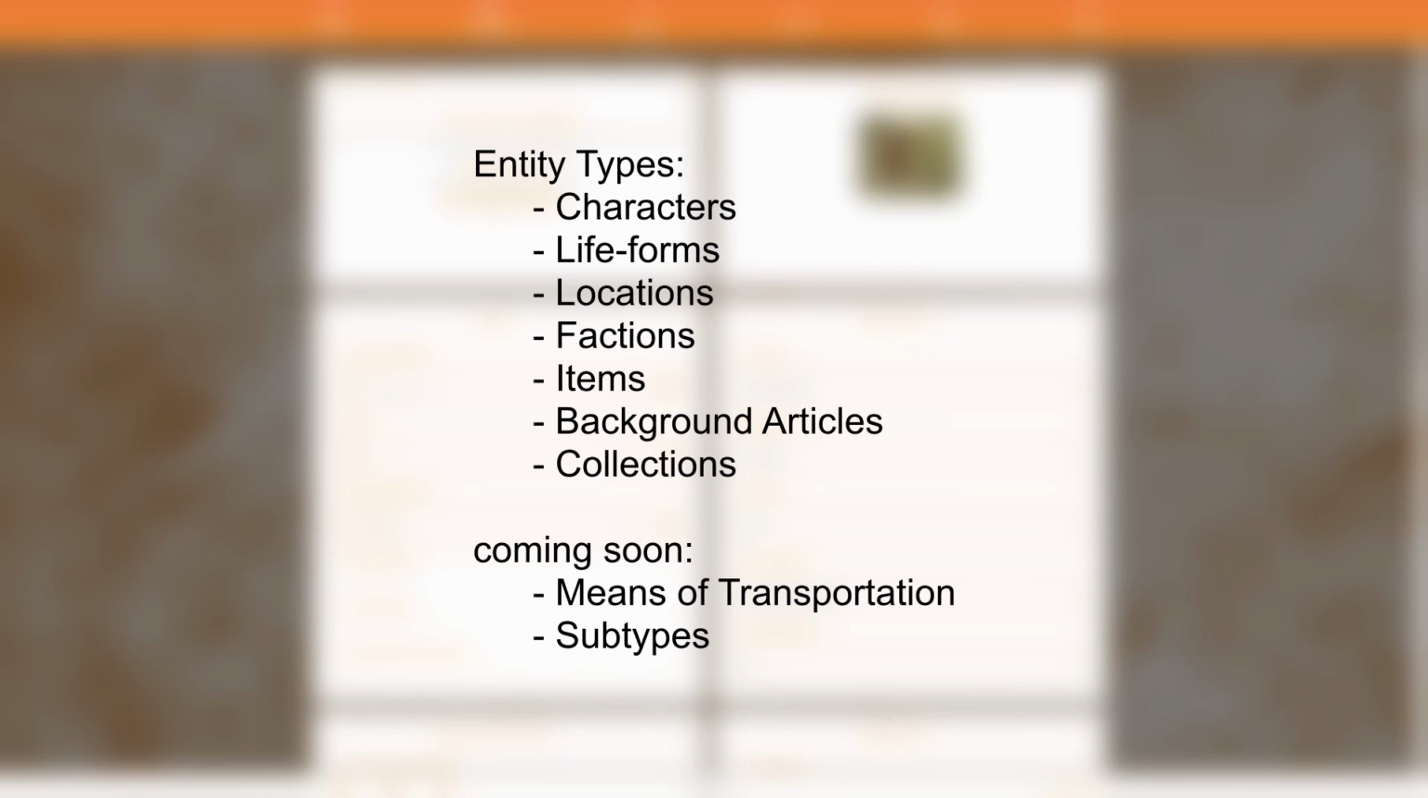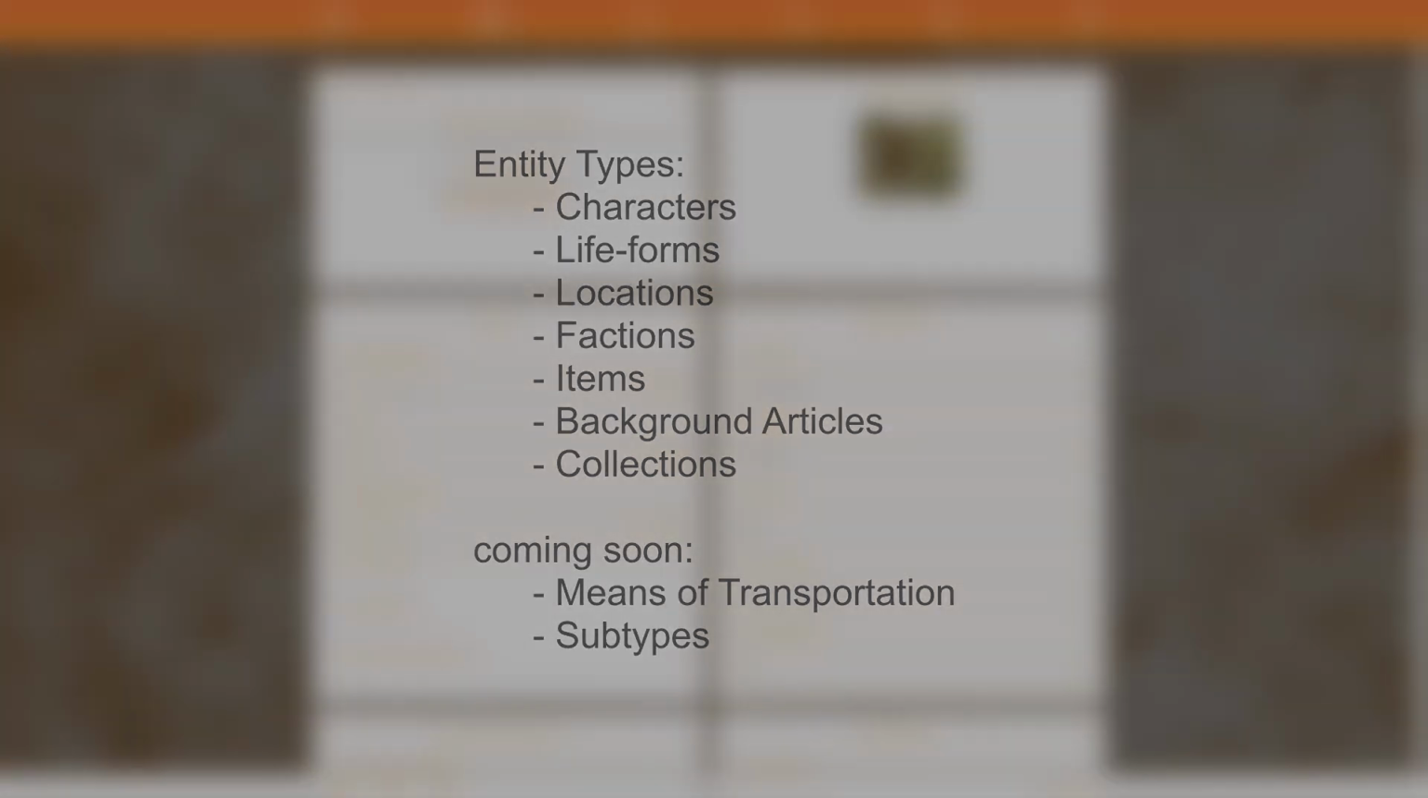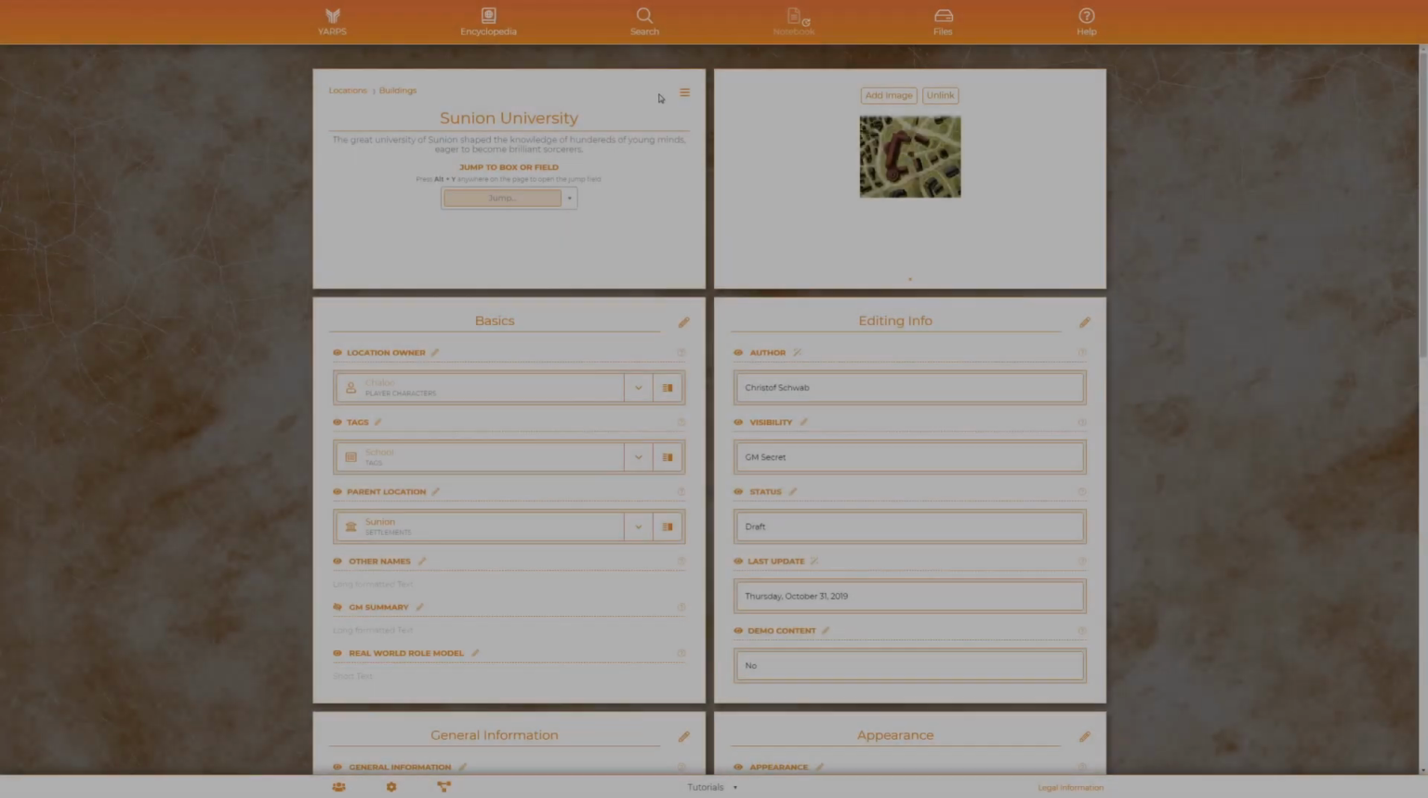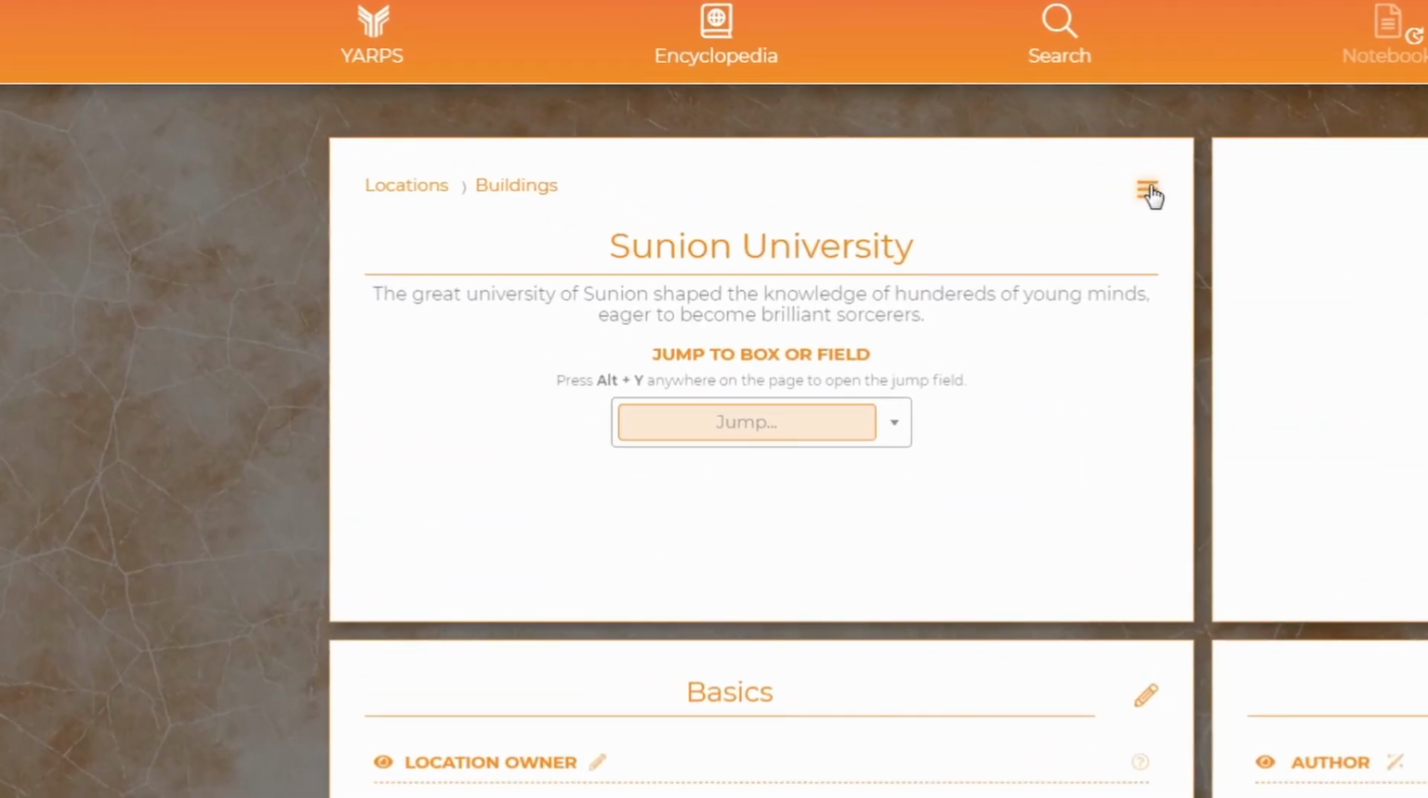It's important to know that all changes we make will be applied to all existing and future entities of the same type. In the future, we'll be able to specify subtypes to go into even further details. For building, we could create the subcategory school, for example. For now, we will just edit the entity type building though.